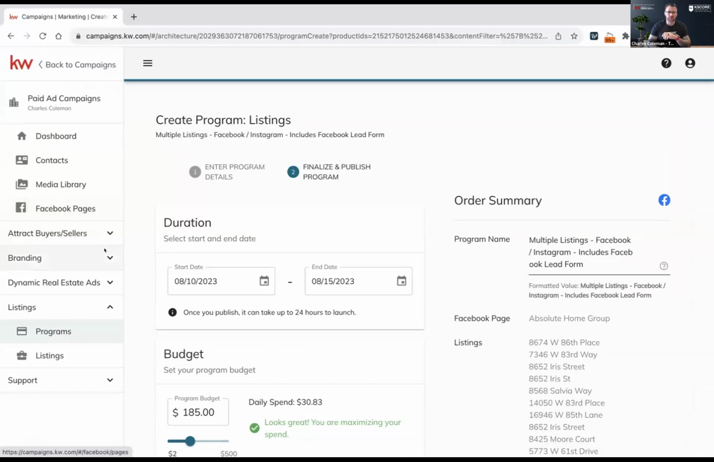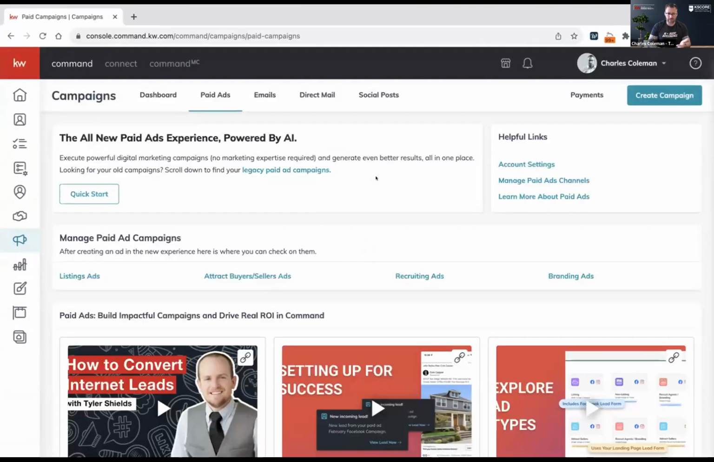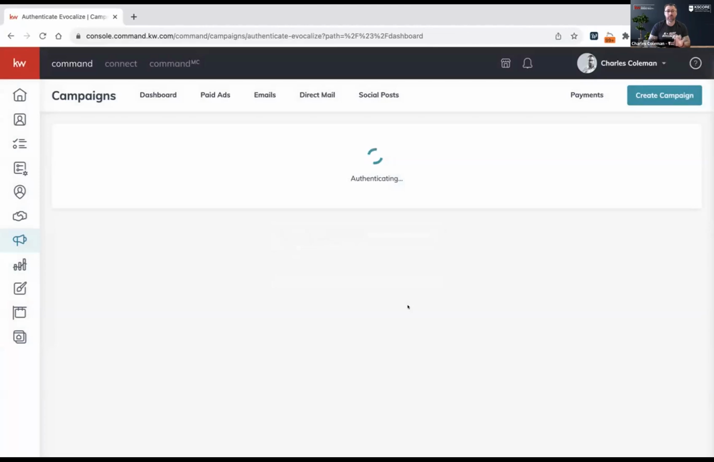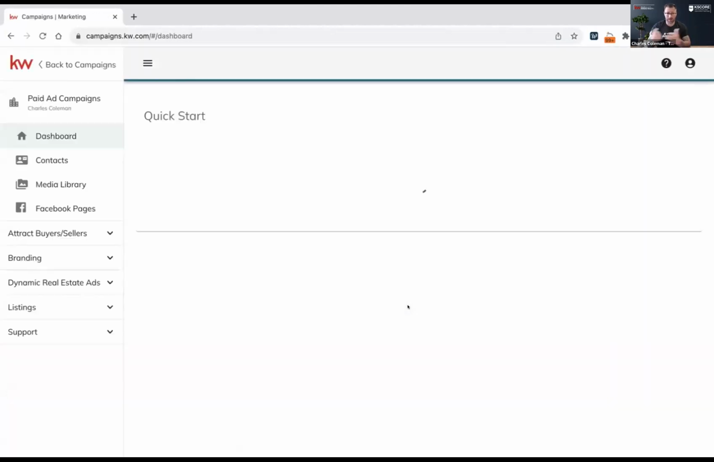Perfect. All right. So hit it, run it. Now we're rocking and rolling. So I'm going to hit leave site. We're going to go back to campaigns. Again, we're going to create a new campaign. Let's go paid ads. And let's talk about Google because I think Google's the exciting one, right?